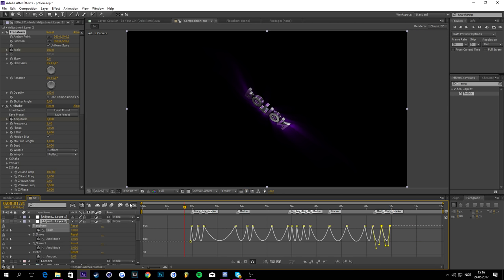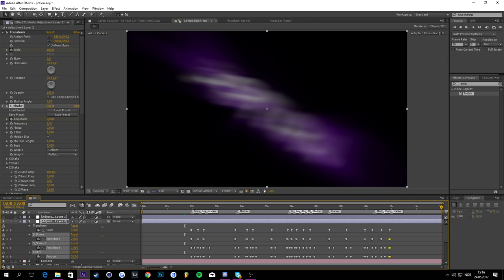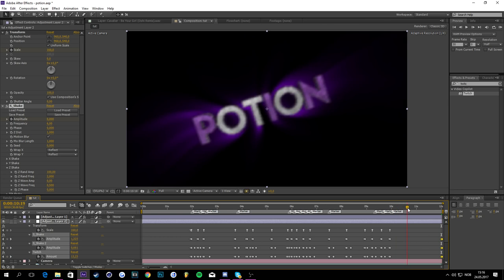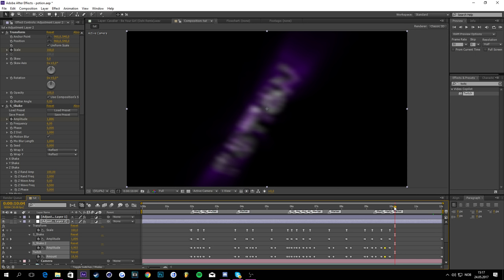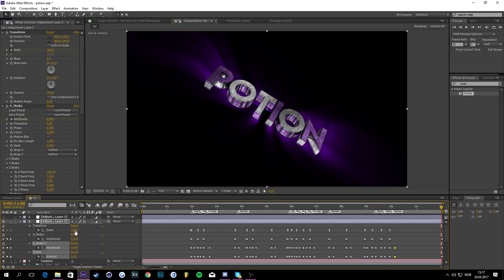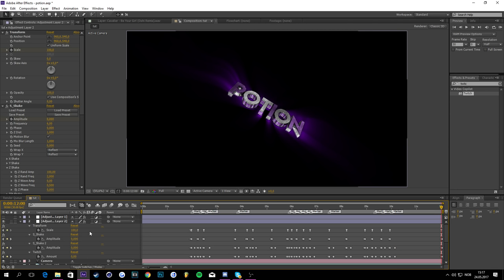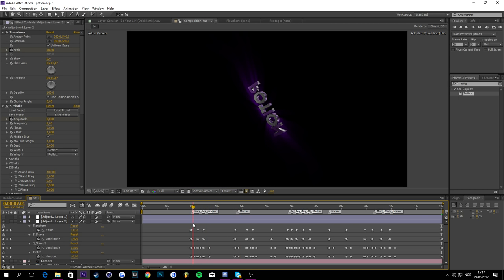And also what we want to do is at the end just add like this, something like that. And as you can see now, it just goes slowly down. You also want to add these two right here to just make this a bit shorter, and take the scale down to 100. So now, this will look very nice.